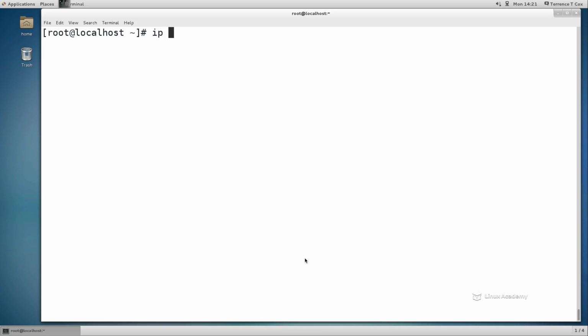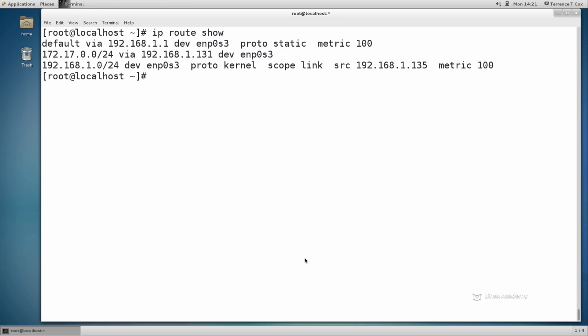So we can do an ip route show using the new commands for changing routes. We see that the default is via 192.168.1.1 on device ENP0S3. It's a static route. And then we've got a static route here, 172.17.0.0/24 via this gateway. That was the rule that we just added.